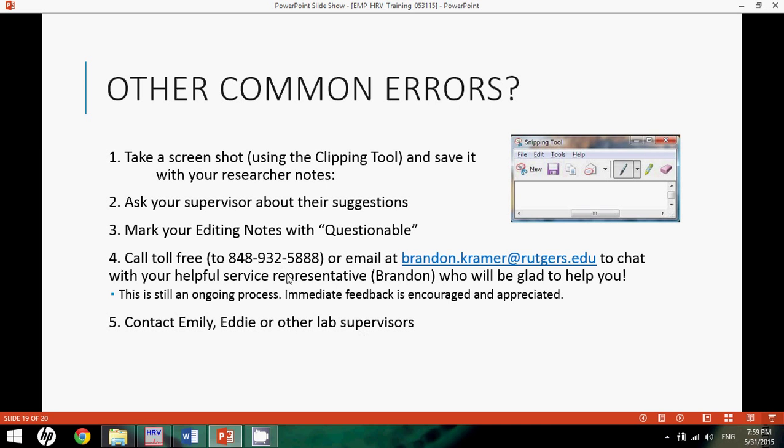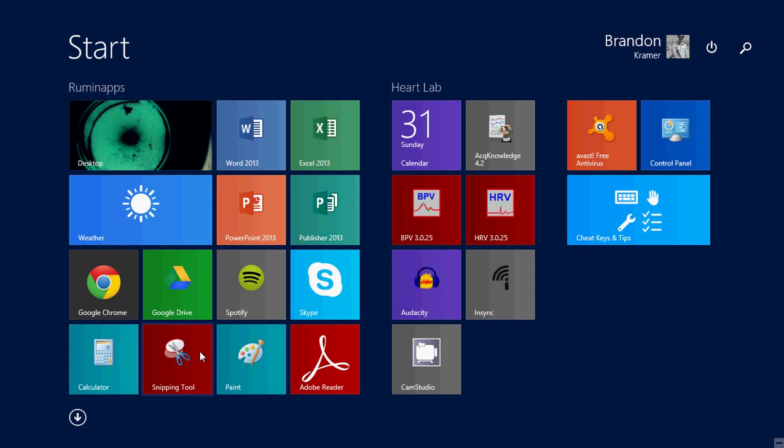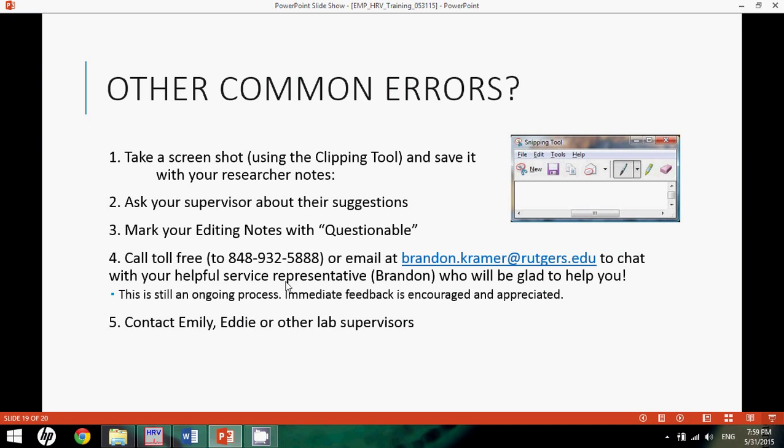In some circumstances, it might be best to just use your clipping tool. This is available, at least in this circumstance. You can see that I have a snipping tool right here. That's pretty common on all computers in the institute where you'll be conducting this analysis. So in those circumstances, just take a snipping tool and highlight that, save it in the necessary folder, and then contact your supervisor about it.